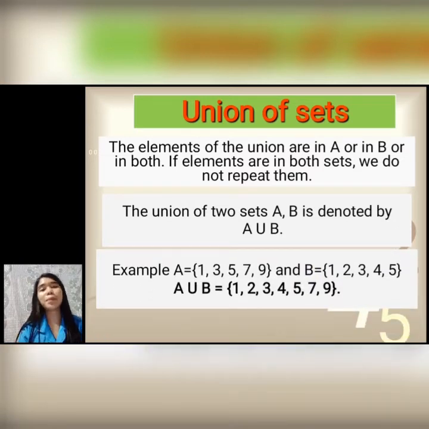So we have here an example. In set A, we have the elements 1, 3, 5, 7, and 9, and in set B, we have the elements 1, 2, 3, 4, and 5. For us to get the union of sets, A union B is equal to, we just combine them and put them all in braces. So we have here 1, 2, 3, 4, 5, 7, and 9. Remember, if elements are in both sets, we do not repeat them.